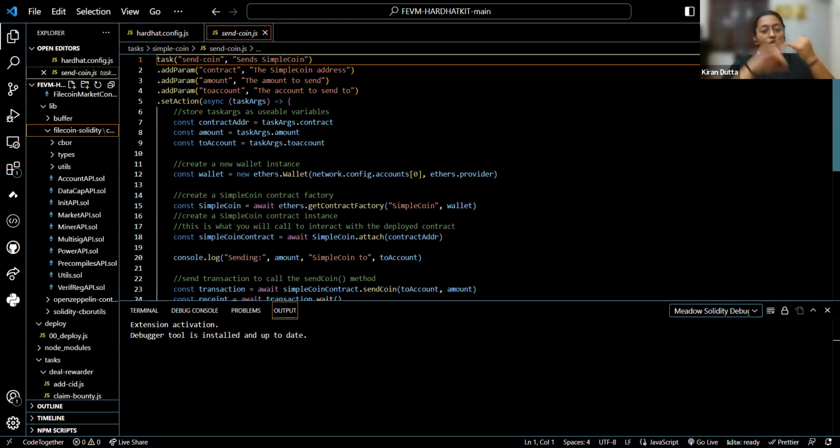Okay, then there's dot add param in terms of contract, amount and to account, right? And what these do is call a dot set action. They're saying that this is going to take time because it's declared as async, and they're passing the whole task arguments as a parameter. Inside that body, they're showing store task args as usable variables. So they've created three const values: contract address, amount, and to account. They're fetching them from task args dot contract, task args dot amount, and task args dot to account, and storing all of it inside these variables.